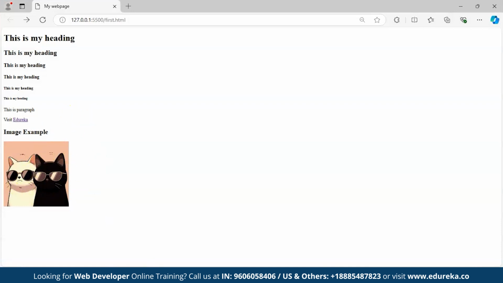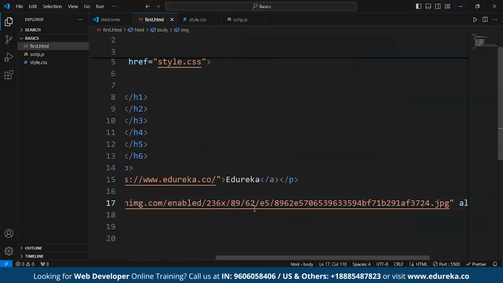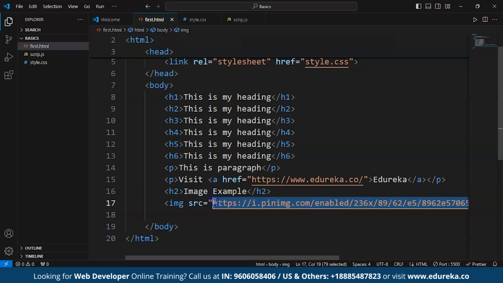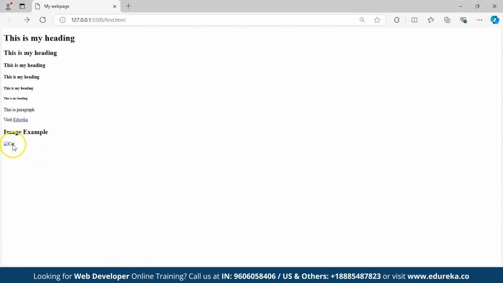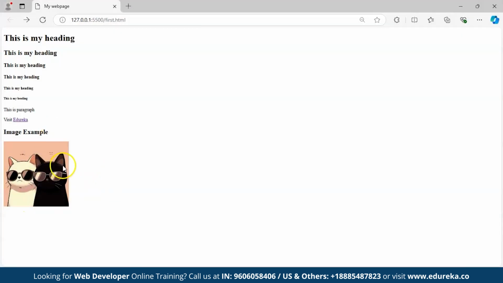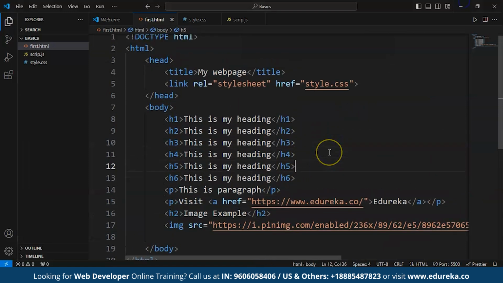So this is the image that I have provided inside my link. So we can see the image. Now let us take an example of how the alt attribute works. I'm going to remove the image link and save. Here we can see a cat because I have provided cat as my alt attribute. Again here I can see my image. So that's how you provide an image using HTML.